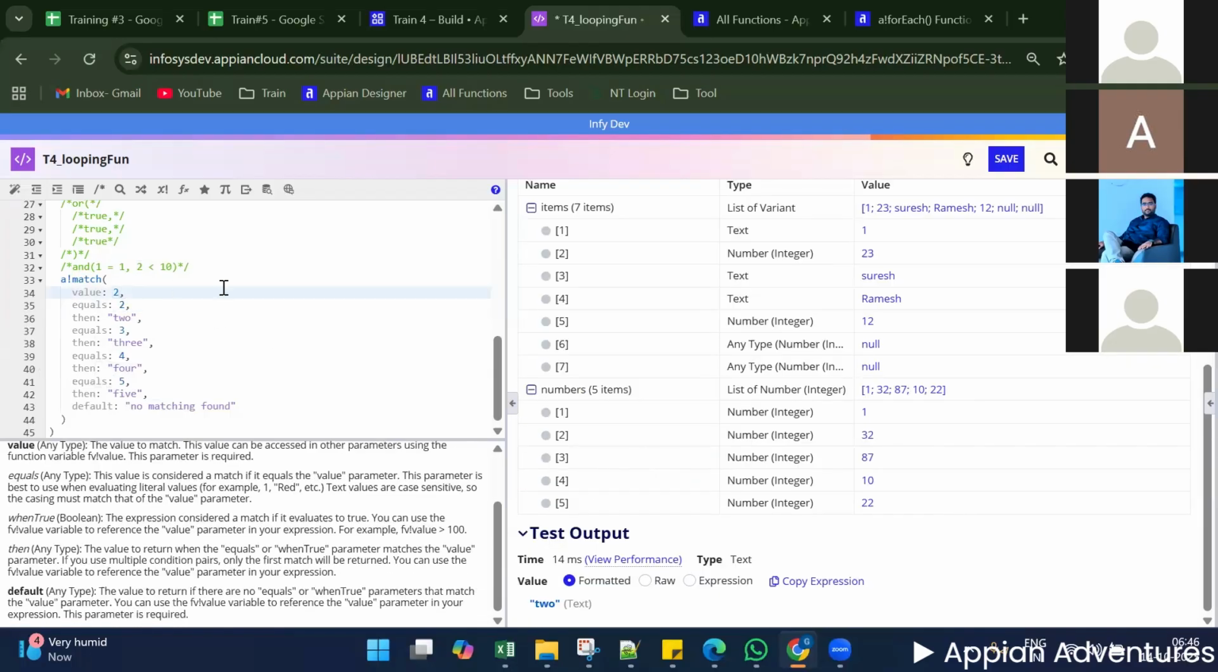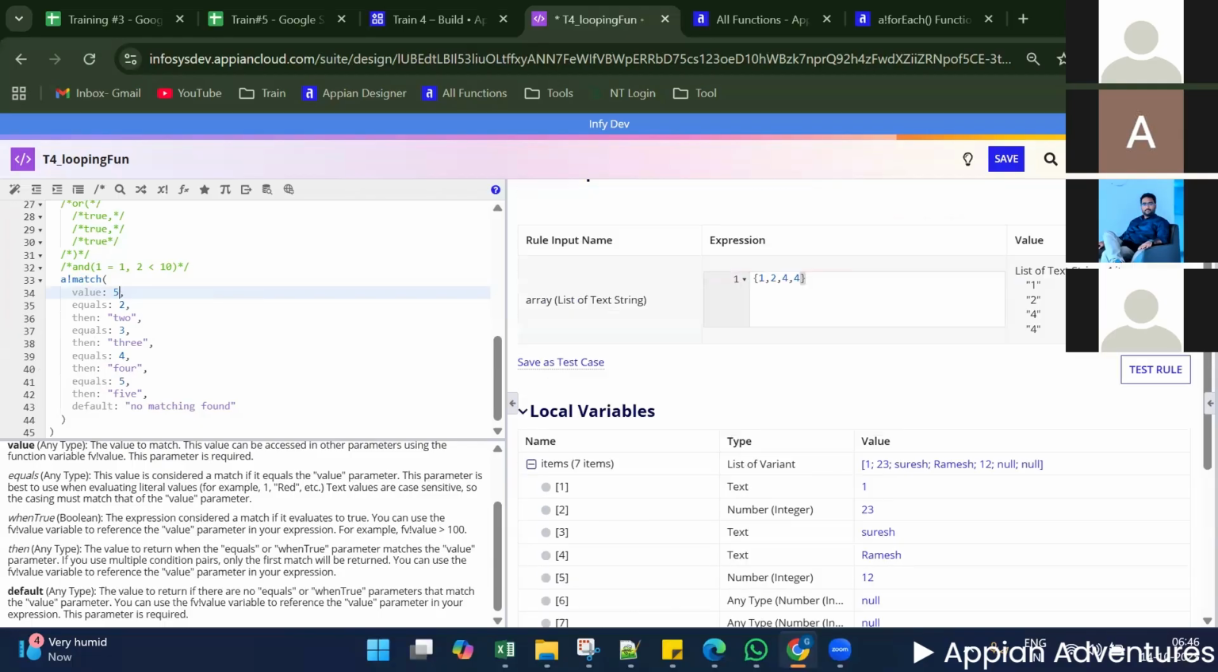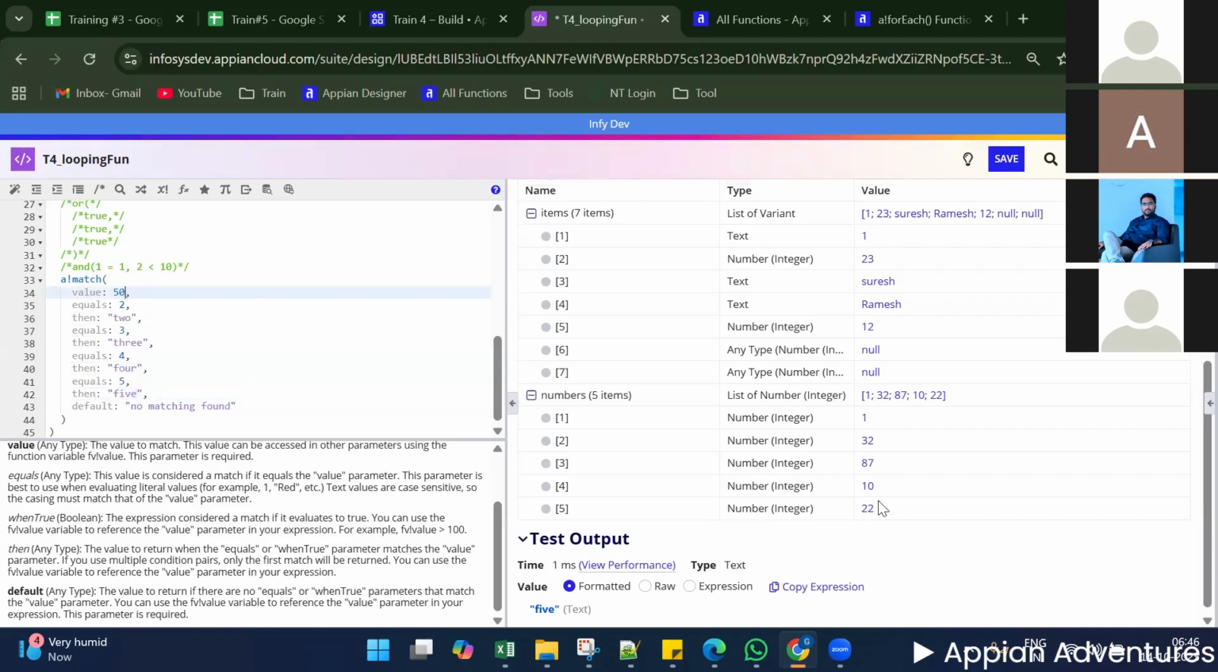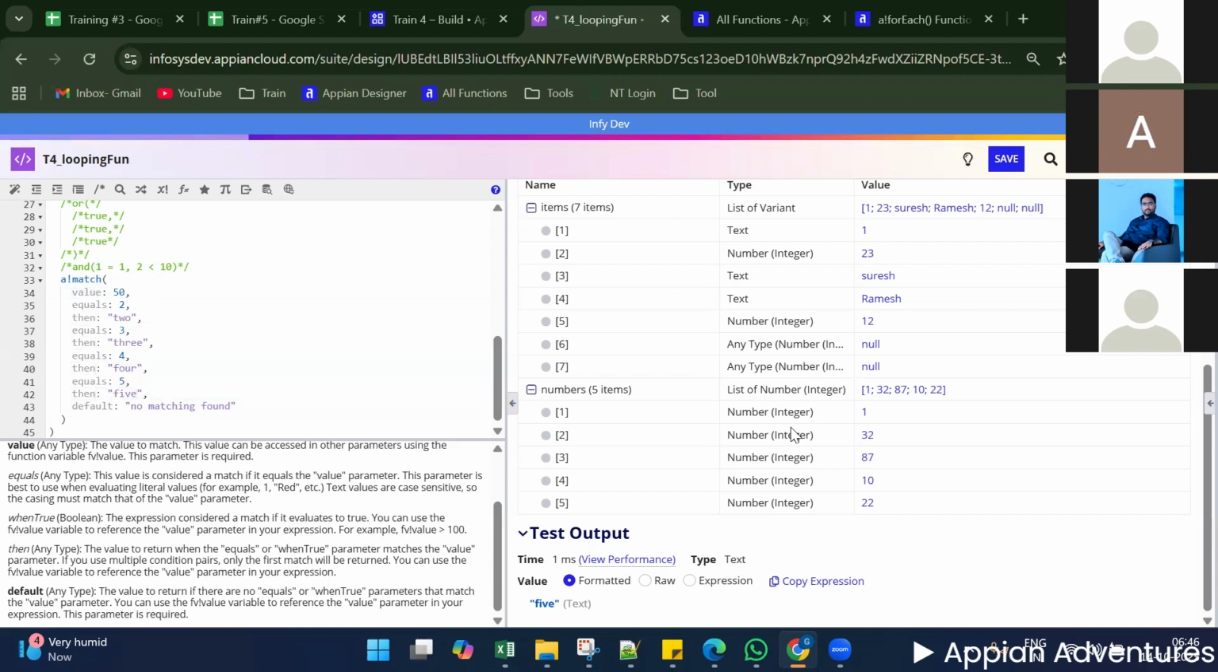Now I am trying to pass 5 here. When I pass 5 and execute, you can see 5 as the output. That means it checks the value against all the equals conditions, and whichever condition matches, that result parameter will execute. Otherwise, if I pass 50, there is no matching condition, so what will happen? It will print the no matching value found default value. So that is how we use the equals to parameter, guys.